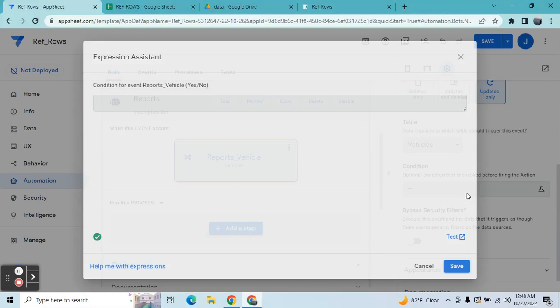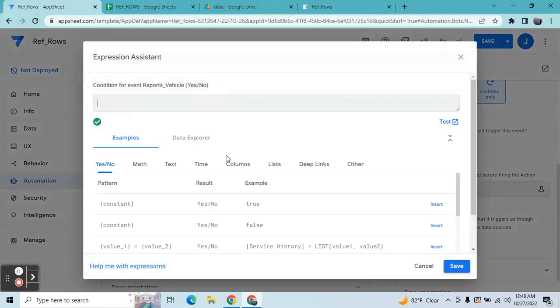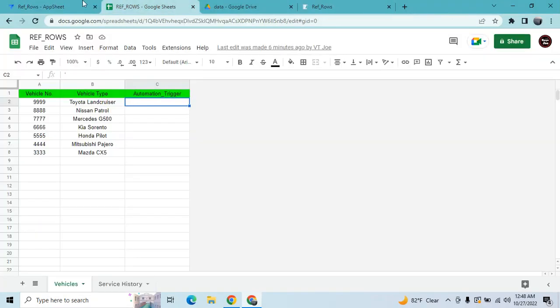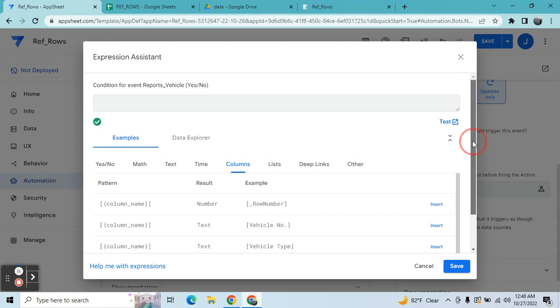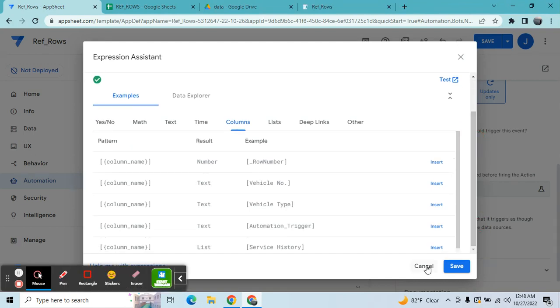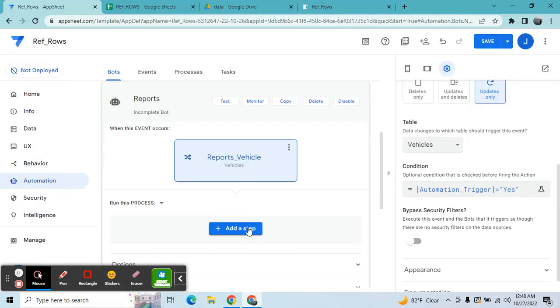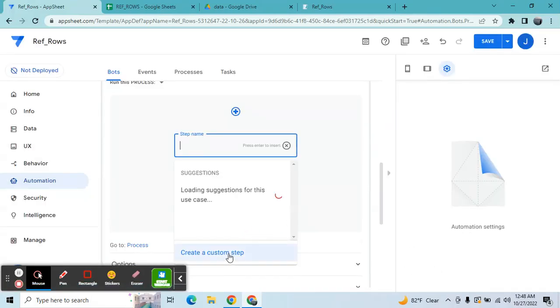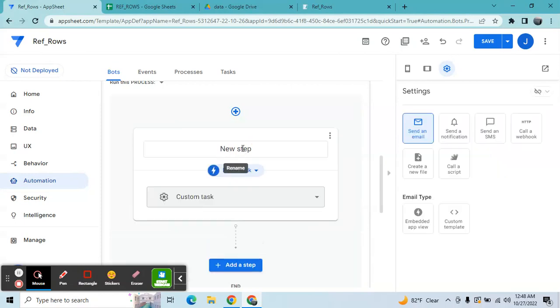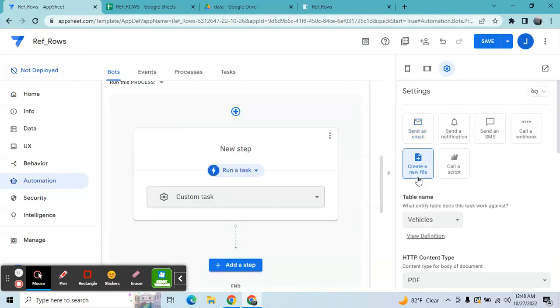Then what we're gonna do is, I added an automation trigger. So I'm gonna just trigger this when automation trigger, let's say it's equals to yes, and save, add step, custom step. So we're gonna create a file. I'm gonna name this reports.